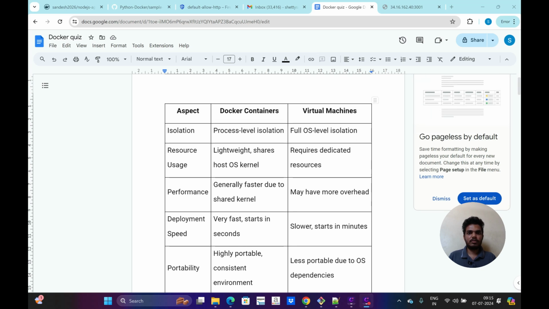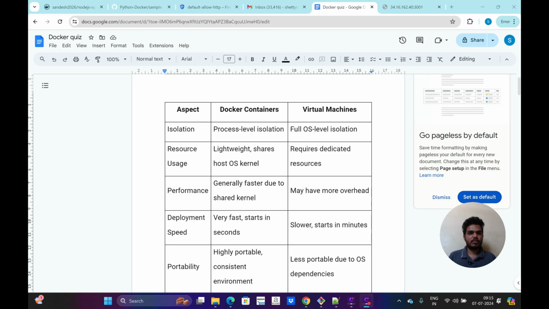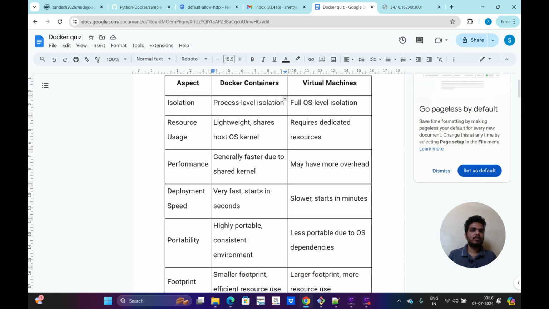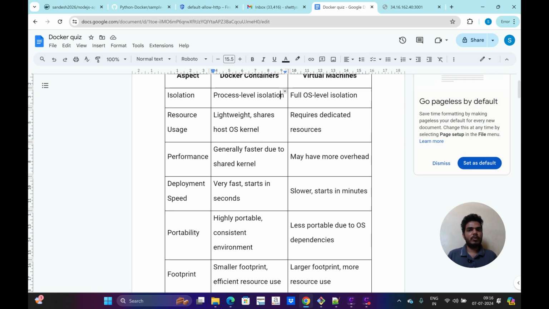Virtual machines have a guest OS level, but Docker doesn't use a guest OS. It shares the OS from the host only. Then Docker is lightweight, but a VM requires dedicated resources. So stopping or starting a container takes a couple of seconds only, but booting a VM takes minutes. Then performance, obviously Docker is faster than a VM.